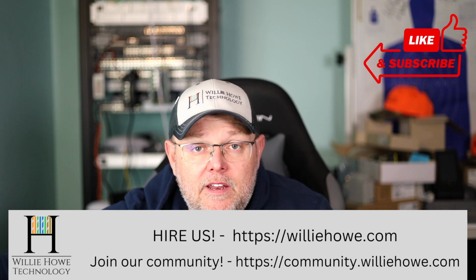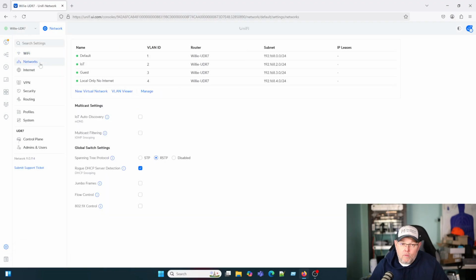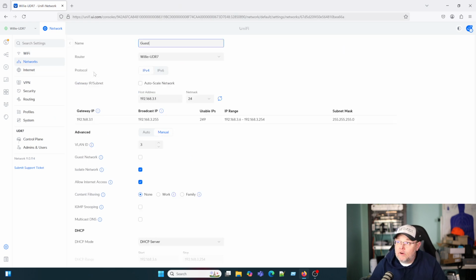And what we're going to look at in this video is the difference between the UniFi Isolate Network option and the UniFi Guest Network option. So let's hop on over to my UDR7. We're going to go to Settings and Networks, and we're going to go to My Guest Network. And by default, auto scale is going to be turned on, and this is going to be on auto.